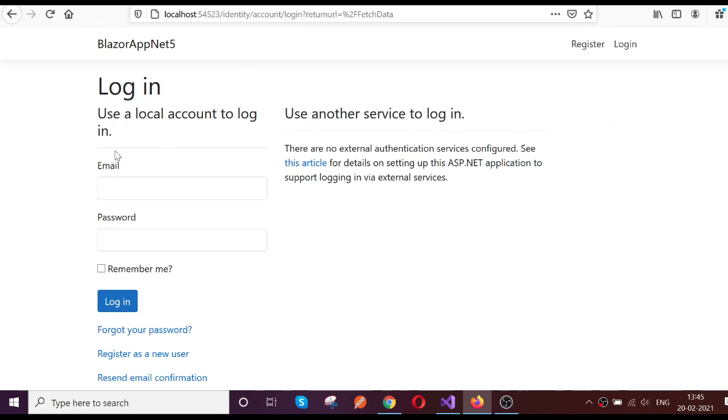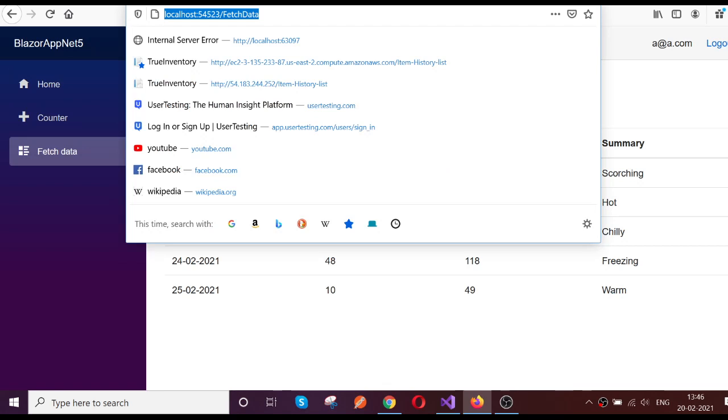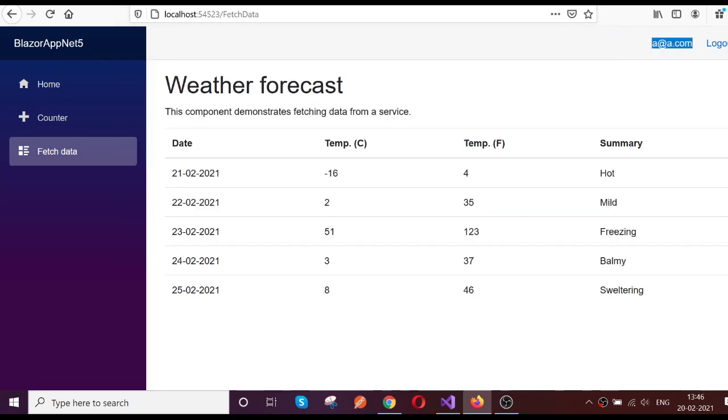Okay, so cool. Fetch data. Now try to access it. Sorry, my application is a bit slow here, my database. Okay, cool. So now it redirected back to fetch data with the login details and all the stuff.